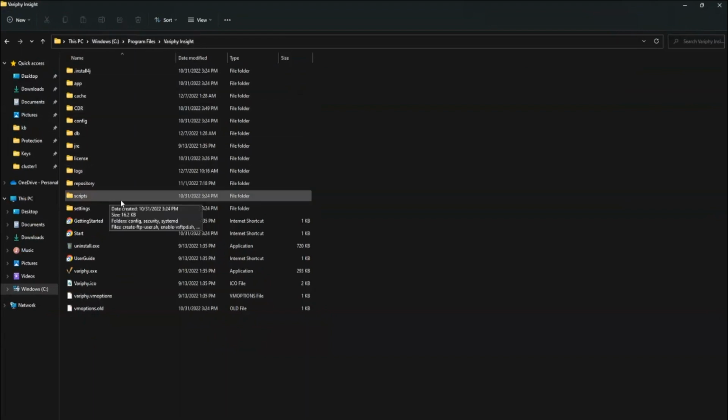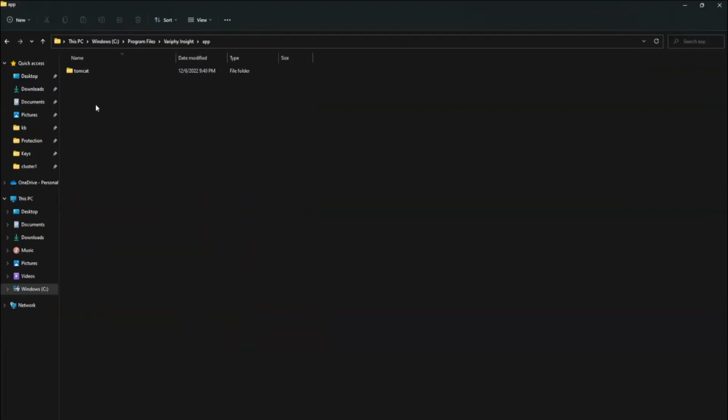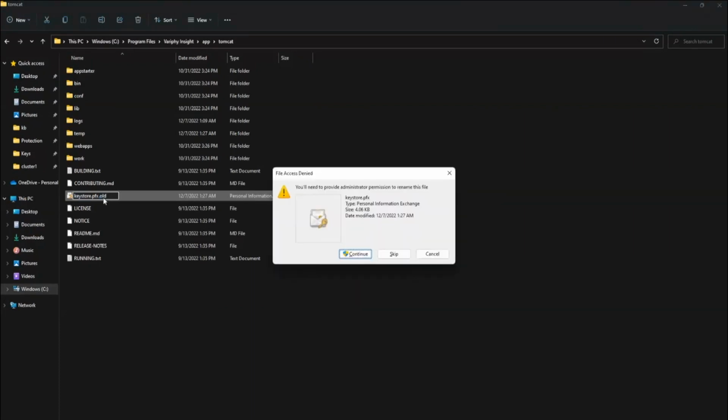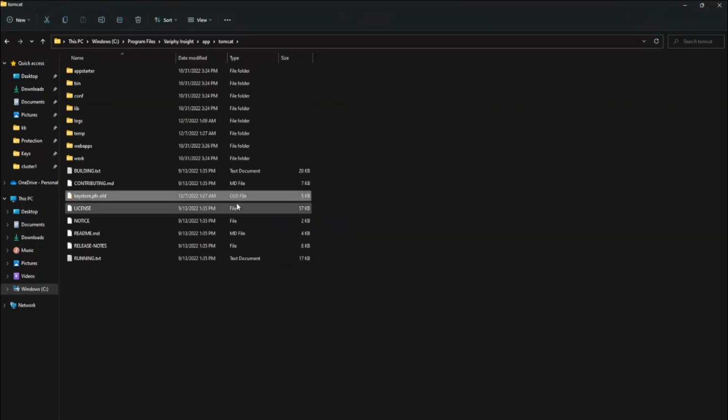From here, go to app and then Tomcat. You'll see in the Tomcat folder this little key store here. You can make a copy of it. You can rename it, whatever works for you. I'm going to just rename it to .old, and save it, and then continue. Okay, so now we have this.